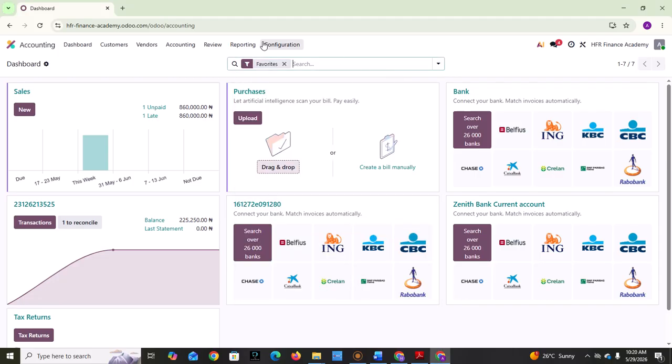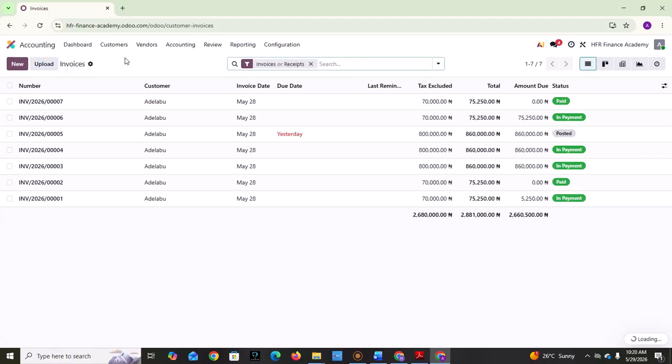So let's start from customers. We do invoices, credit notes, receive payments and all those other things. Then we go to our vendors, then we look at other things too. So we'll come to customers. The first thing is we want to create an invoice. You click on New to create a new invoice.